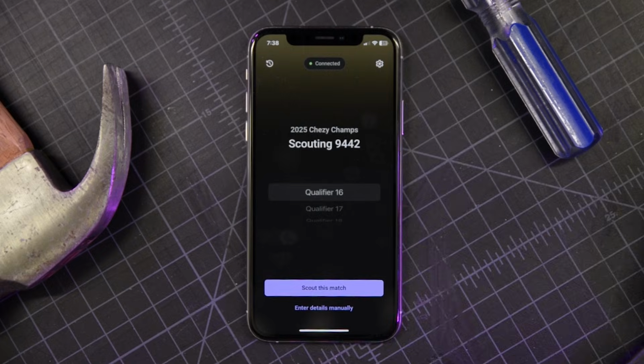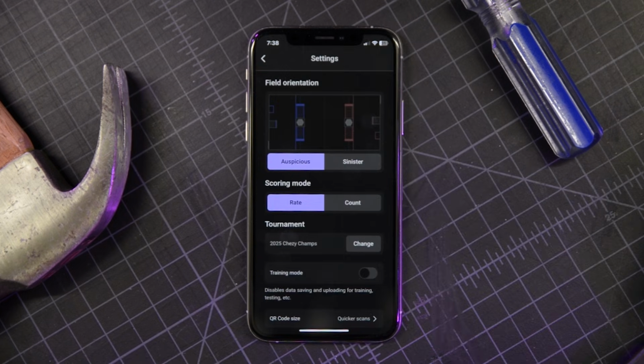Welcome! Use the gear icon in the top right to go to Settings. Here you can set the field orientation based on which side of the field you're on. Select Auspicious for blue on the left, and Sinister for red on the left. There's quite a story behind these names. I won't get into it today.